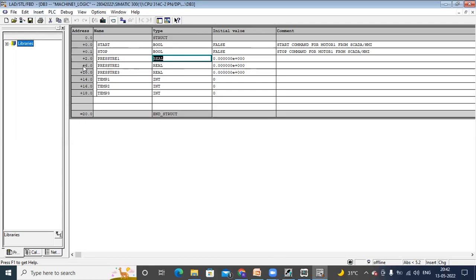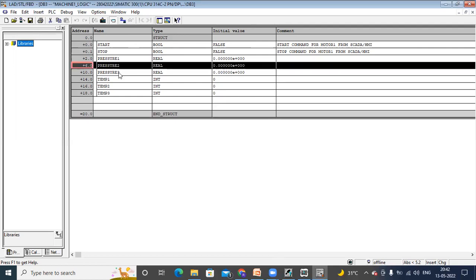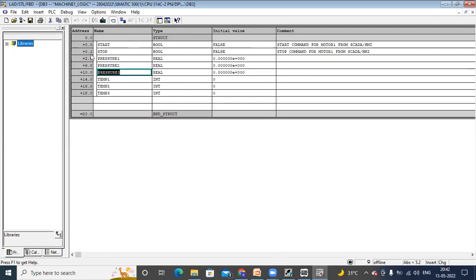Okay, similarly for pressure 2, 3 also, 6 and 10. So here we are not using dot 0.1 for any real, integer or double integer data types. Okay, only for boolean we are using dot 0.1. Okay, so this is the format we are using to create one structure here in the DB.